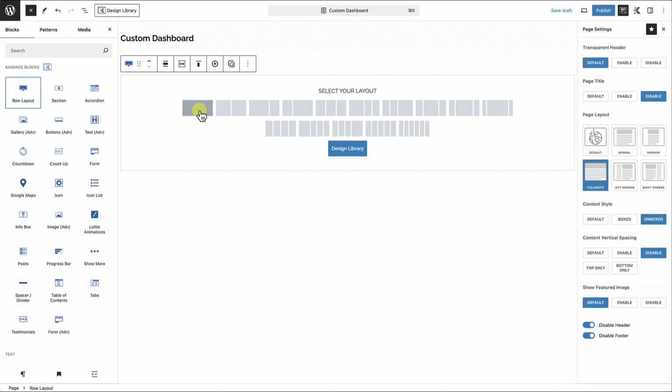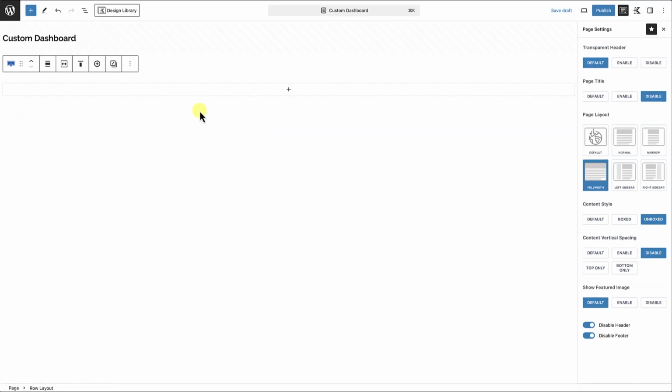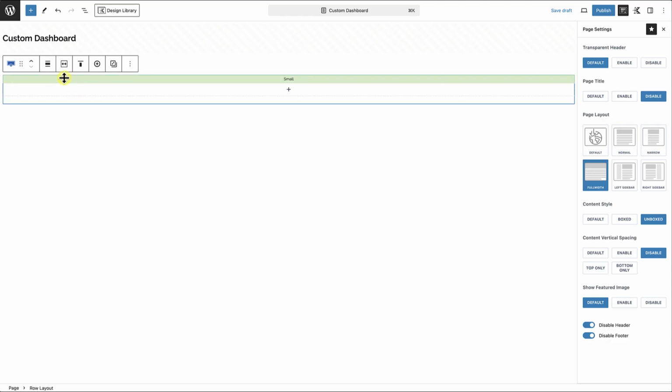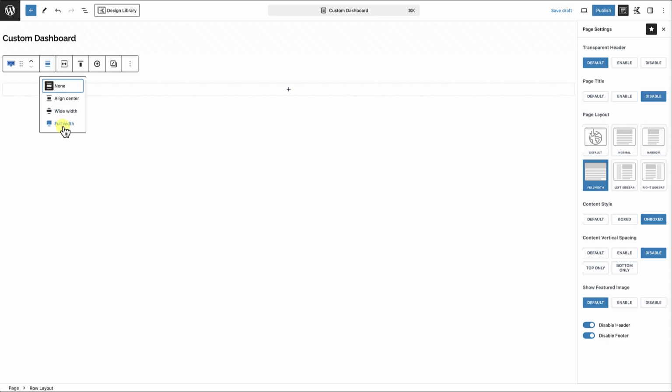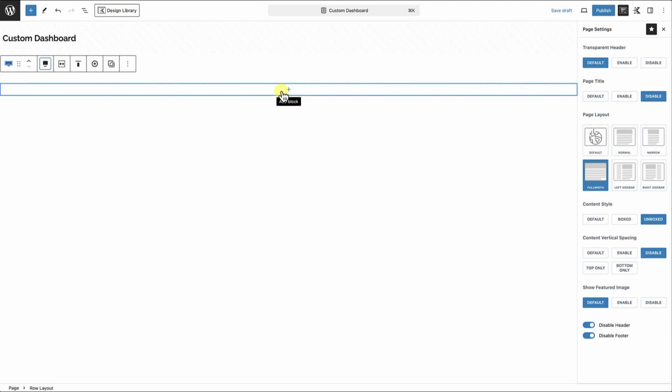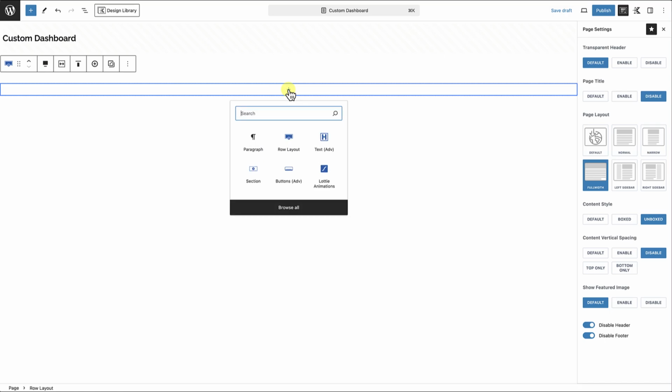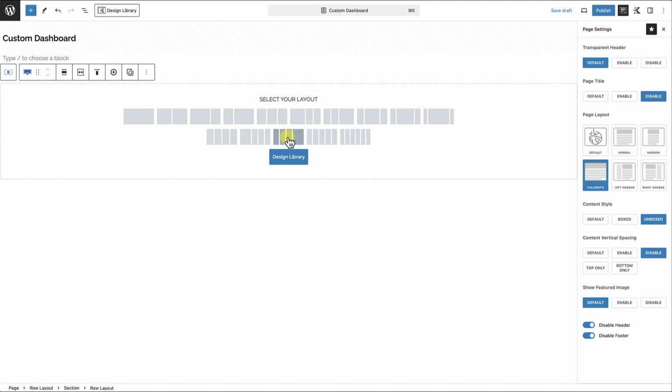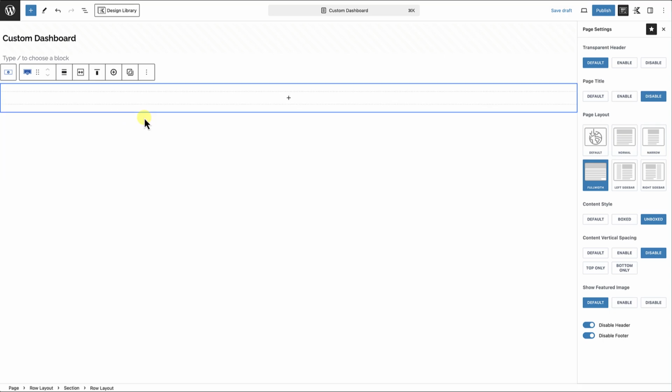So I'm going to select that I want just one column, and the first thing I'm going to do is select the row and make sure that the alignment is set to full width. Okay. All right. Next, I'm going to start adding the actual rows that are going to build out the page. The first thing that I want is a nice hero section. So I'm going to click on the plus sign inside of this row, and I'm going to add another row layout. This is also going to be a one column row layout.